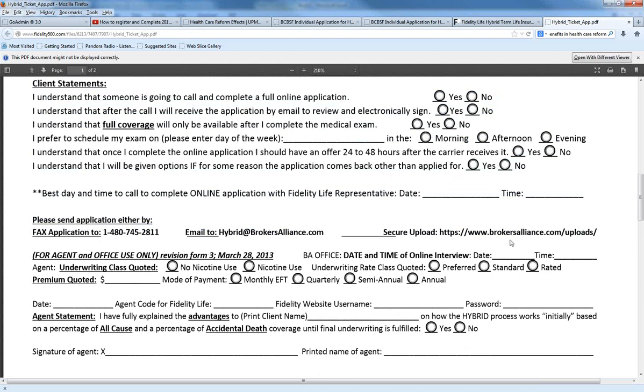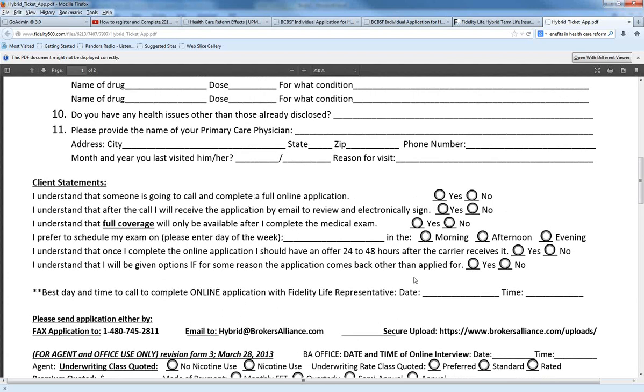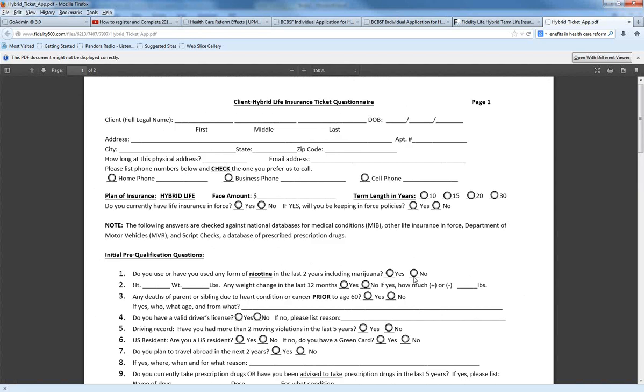Right on the application itself, it has that right here. So follow the instructions, fill out the application. You're not collecting premium payment. If that makes it a little bit more of a comfortable situation for you, fill this form out, get all of the information. This information must be complete because this is how the application is done on the back end. Once you complete this form and you upload it, email it, or fax it to Brokers Alliance, at that time, Brokers Alliance is going to reach out to your client and complete the application on your behalf.